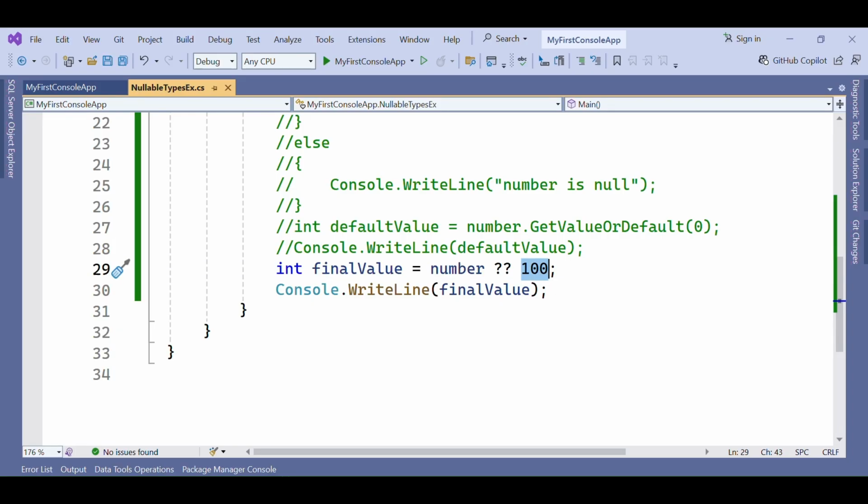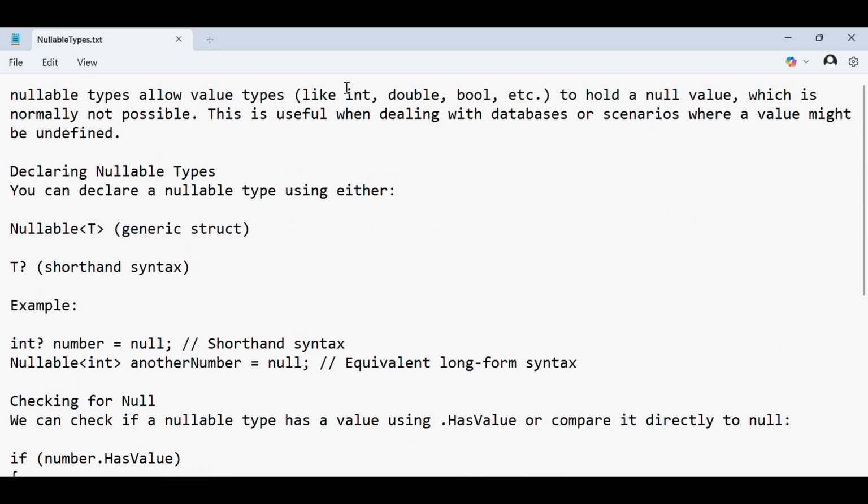That is all about nullable types. I hope you found this session helpful and informative.